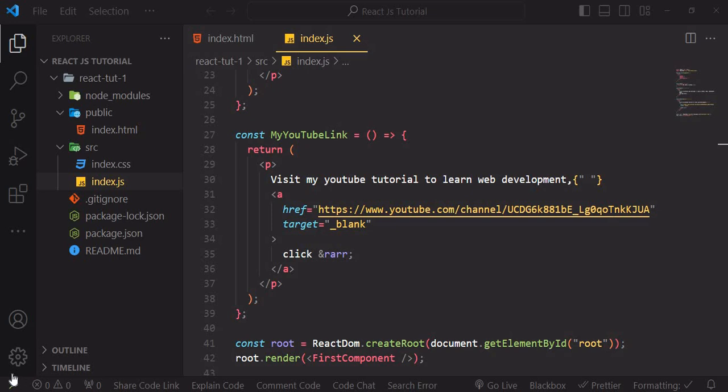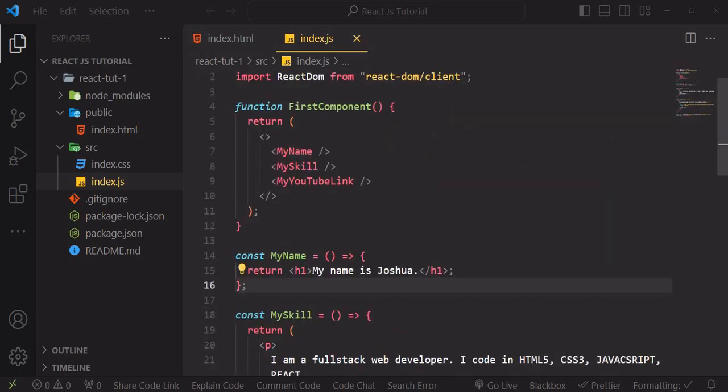Alright, in our last class, we did quite a number of things. We learned how to create a React app the traditional way. We learned JSX. We learned components. We also learned how to nest components, just like the way we have it here. And this class is just a continuation of last class.